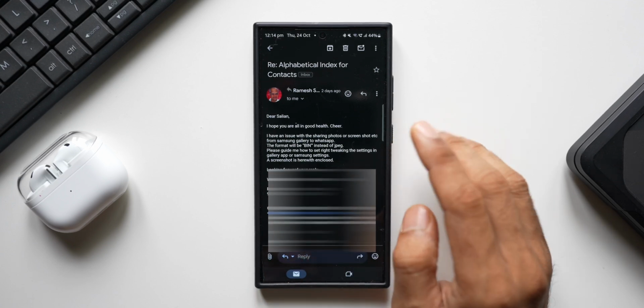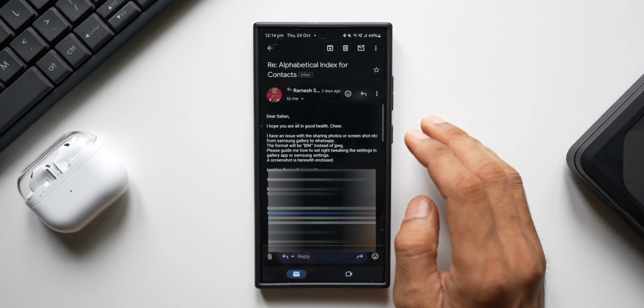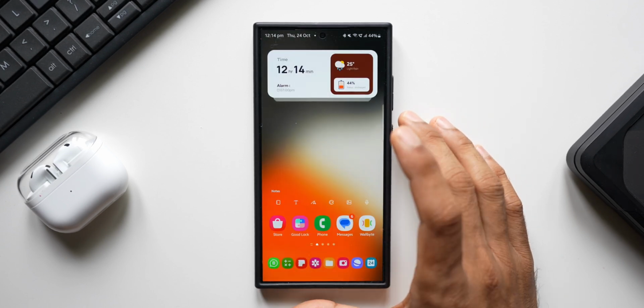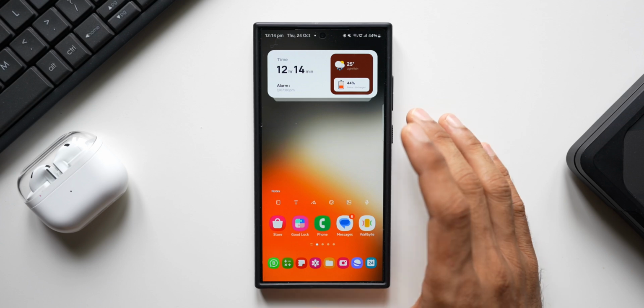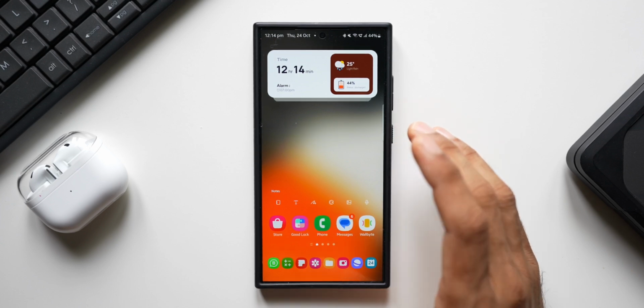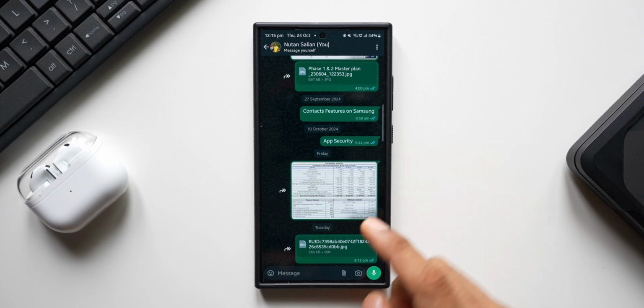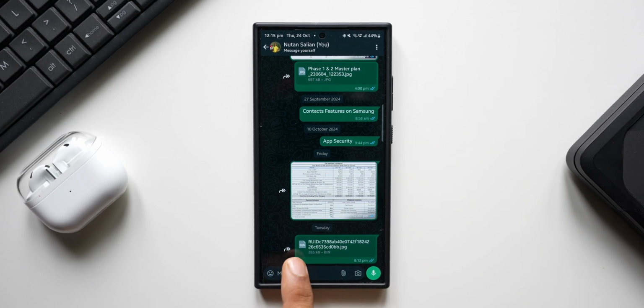Now, this is an email from one of the subscribers, but there are many other viewers who have been mentioning this issue. Whenever you are attaching an image on WhatsApp, the image is getting attached in bin format and that is not openable on your Galaxy phone. I have opened this contact, and as you can see, this file is showing in BIN format.